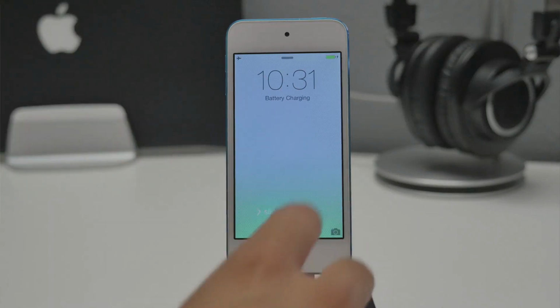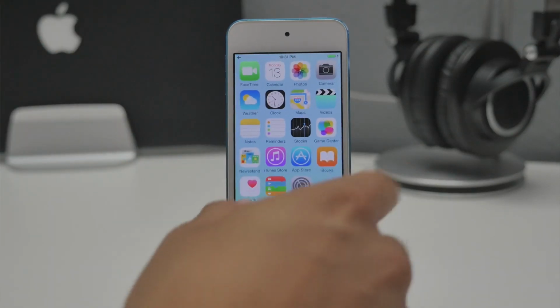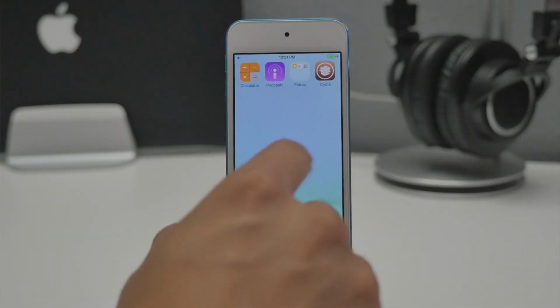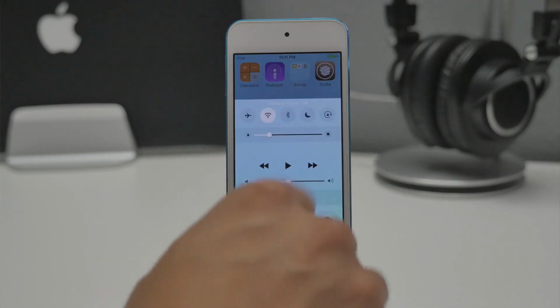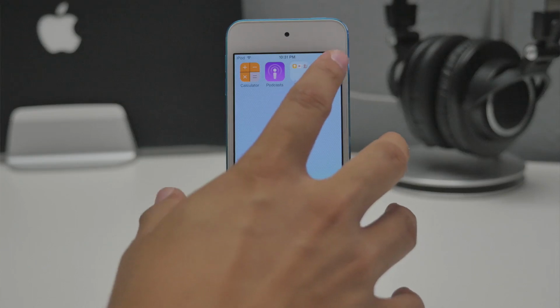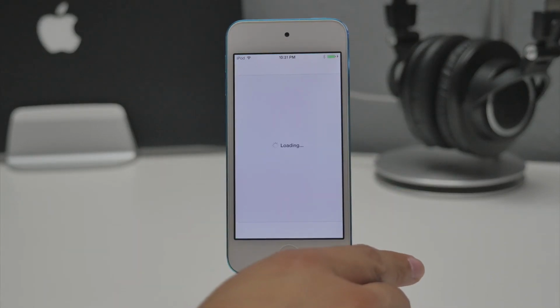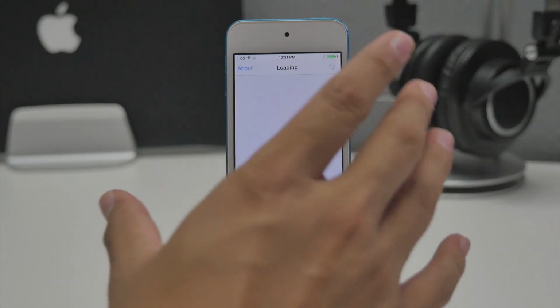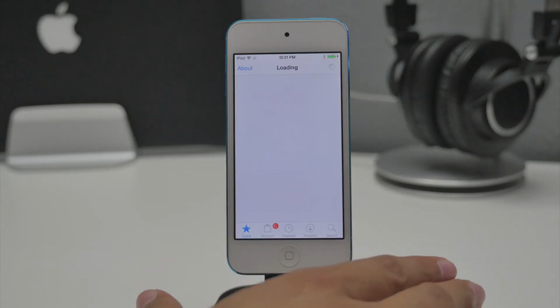Now, once your device reboots once again, we'll slide to unlock and we'll go ahead and turn off airplane mode. I believe I did not turn that off. There we go. Let's turn that off. And now we'll go back into Cydia. So now you'll see the welcome to Cydia screen. So you've officially jailbroken iOS 8.4 on Mac.